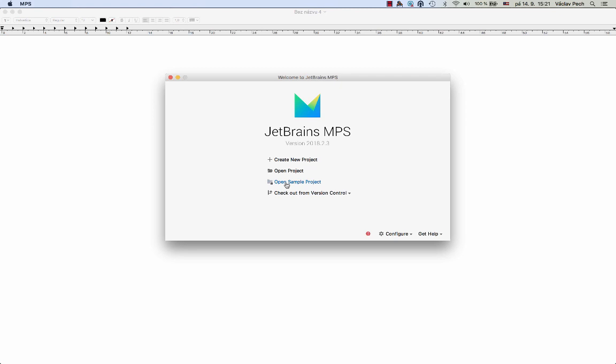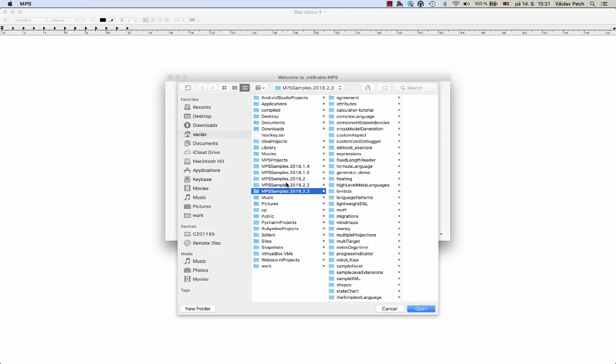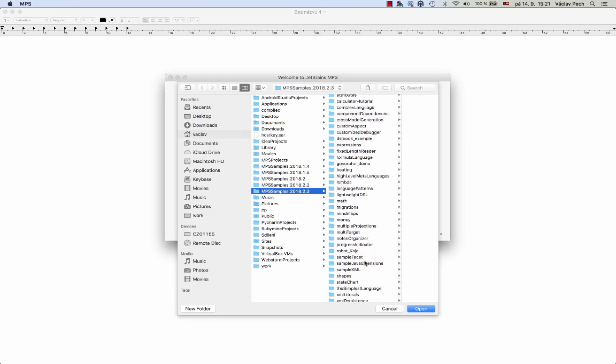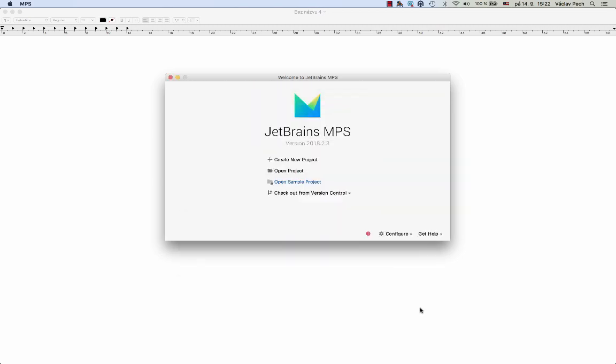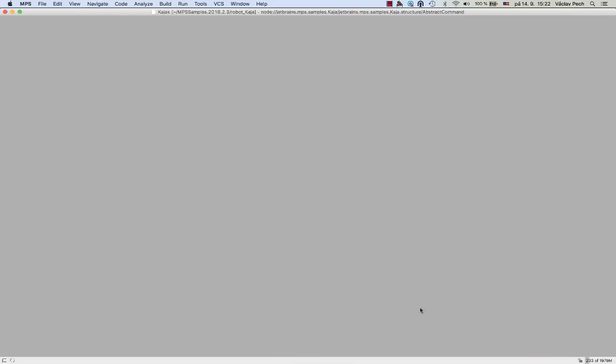So let's try this one, because this is typically a very good place to start exploring MPS if you know nothing about it. MPS comes with numerous sample projects which you can open. I think the Robot Kaya sample is a very good project to start with. Numerous educational resources that we created for JetBrains MPS are built around this project. So you select the project, or you select the folder and open it in MPS.